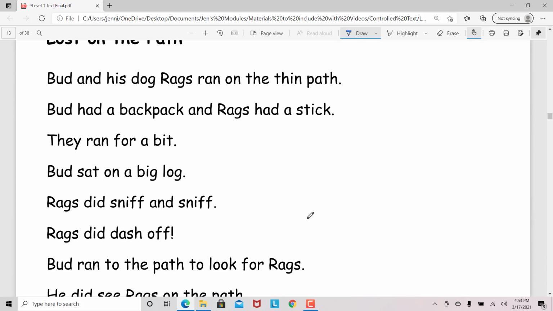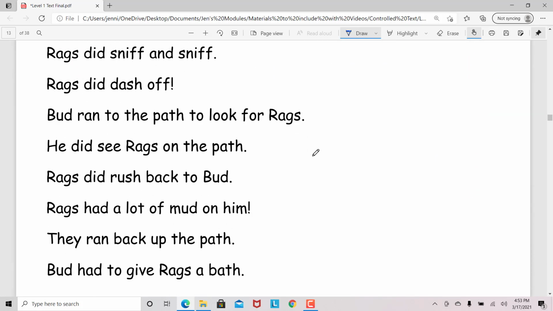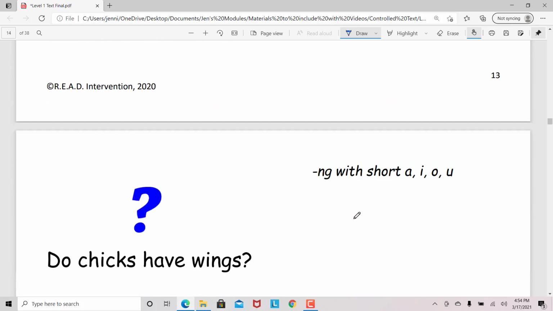Let's see if I can find one to show, like here. Maybe the student is having difficulty reading the name Rags, and you just want them to remove the S to help them really focus on rag, and then go back and blend Rags, the dog's name there. So there are all different things you can do.